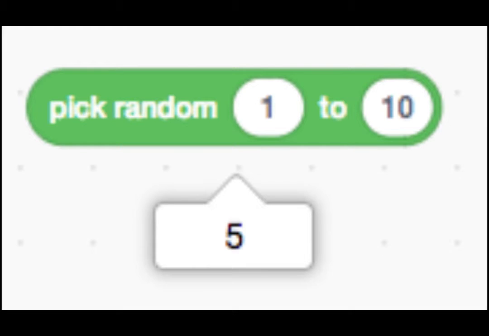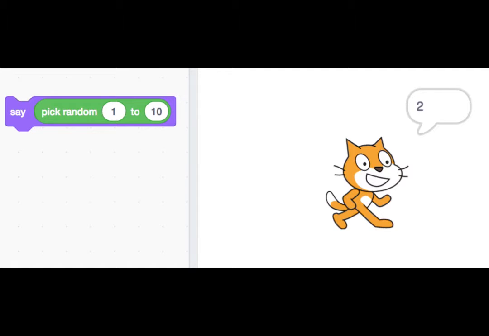Let's learn the pick random block. The pick random block is used to generate a random number from a specified range. It is available in the operators block category. Let's see an example of the pick random block. If I want my sprite to choose a random number automatically, I can use the pick random block.